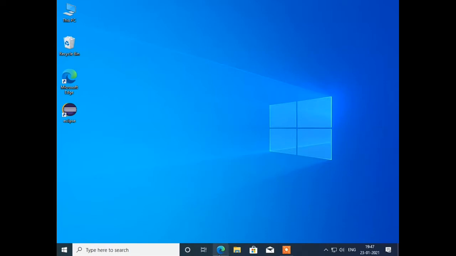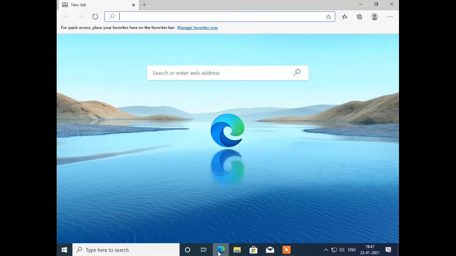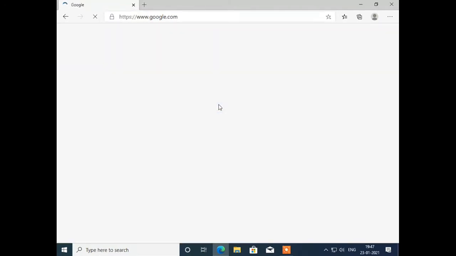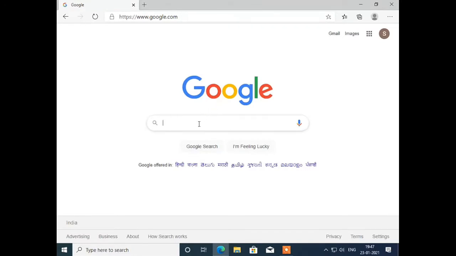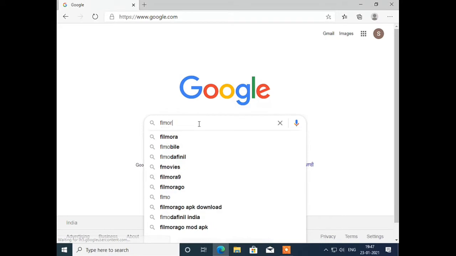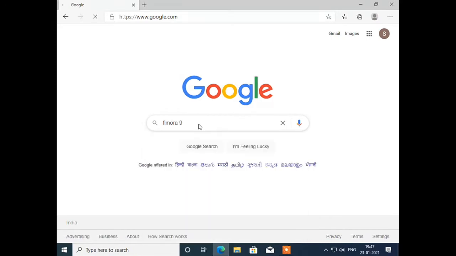You need to open a browser. I am using Microsoft Edge. You can also use a Chrome browser. And now write google.com and press enter. Now write Filmora and search for it.